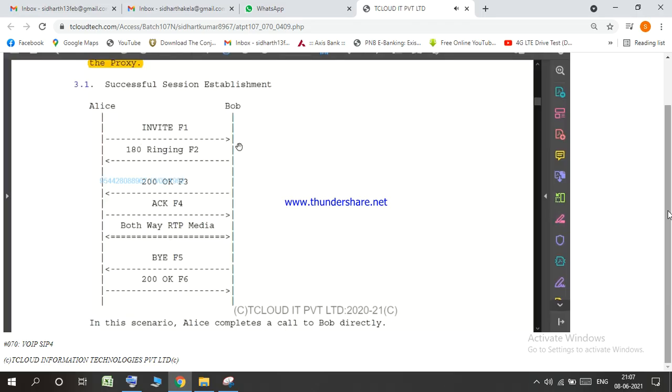So Alice sends an invite and Bob is sending a provisional response called 180 ringing. 100 series, from 100 to 199, are called provisional responses. 180 is also a provisional response, 180 ringing. And when Bob picks up the call, it is called 200 OK. For every final response, you need to send out an acknowledgement, because 200 OK is a final response. You must reply back with an acknowledgement, and RTP traffic gets established between Alice and Bob, both way RTP media, so your voice data flows, and at the end, your voice call will be terminated.